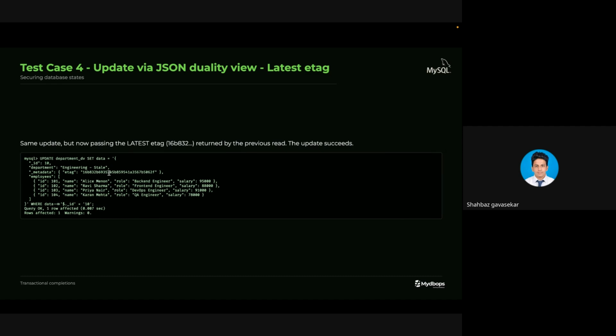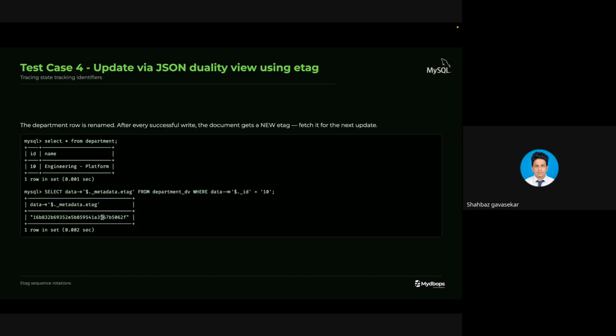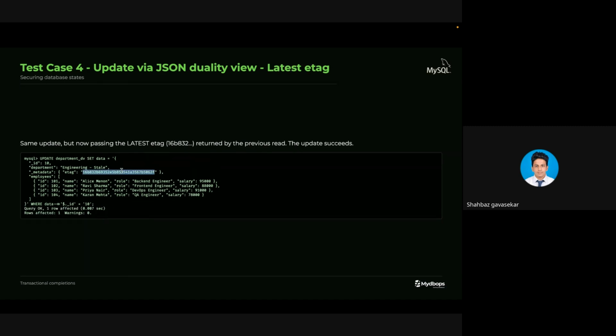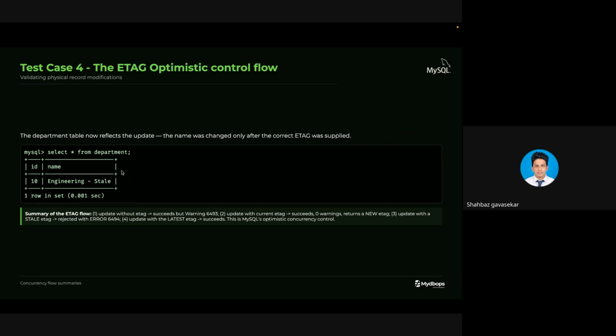Now again, let us try the same scenario where we pass the latest E tag. So this is the latest E tag which we already fetched. We are doing the same operation just by passing the latest E tag. So if you see, we have passed the latest E tag now. We see one row affected with 0 warnings. This is how the MySQL accepts the commit because the E tag is matched with the E tag of the document database. Now, if you see, the department table now reflects the update which we have done.